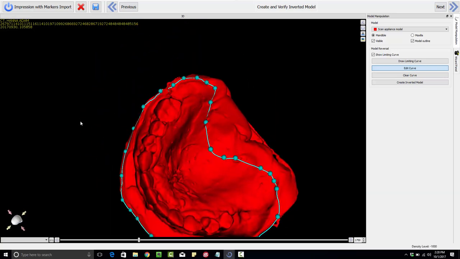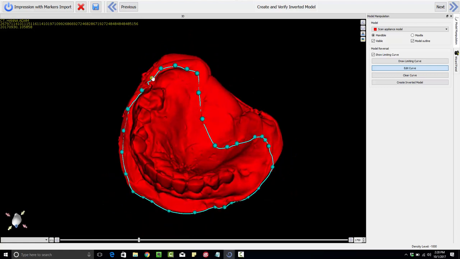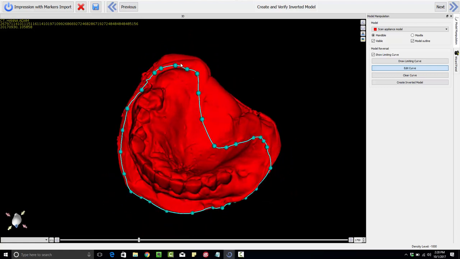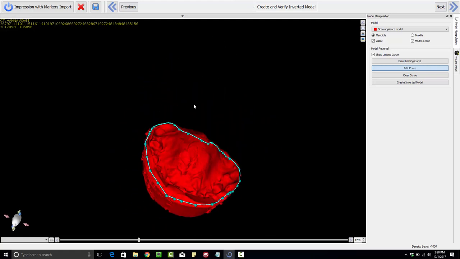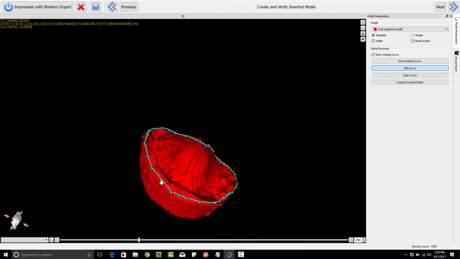And I don't honestly know which teeth they're planning for this case, but it doesn't matter for me. I'm going to make this as big as possible. This is just, if you will, the stone. I'm making the stone model right now. I can't imagine they're going to need any more than this.